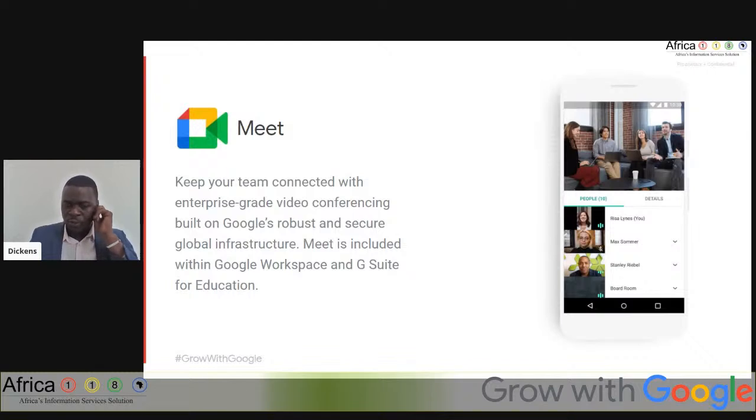Google Meet. Most of us might have used this, while some haven't. So Google Meet, ladies and gentlemen, will allow you to keep your team connected with enterprise-grade video conferencing built on Google's robust and secure global infrastructure. This particular feature is included in Google Workspace or Google G Suite Education.